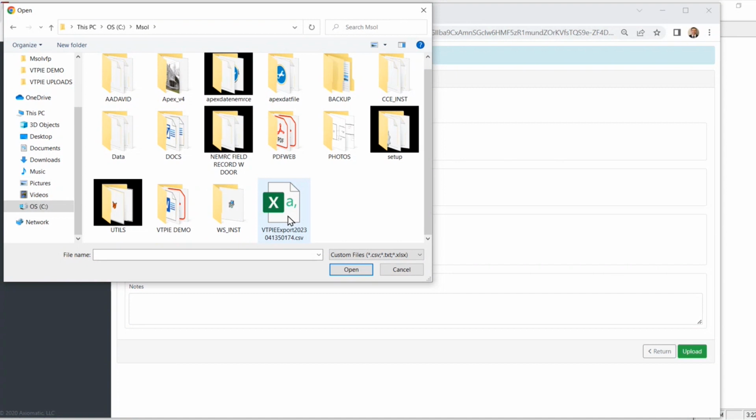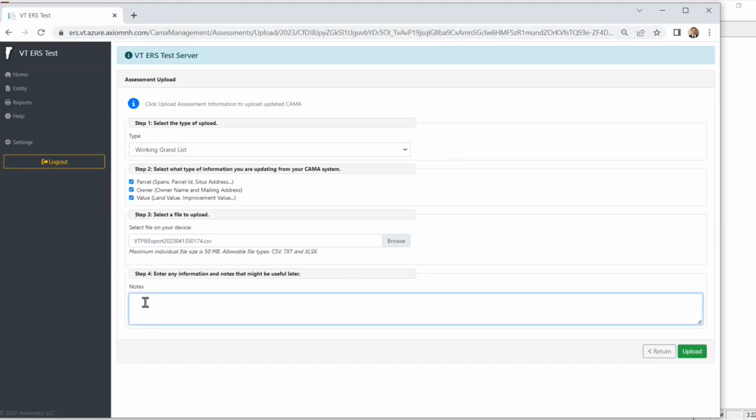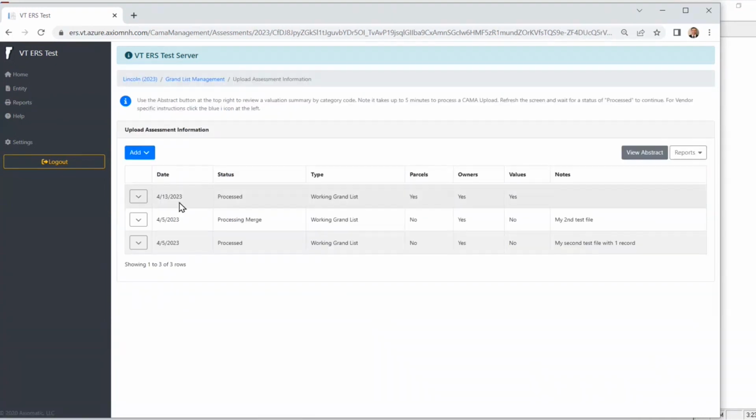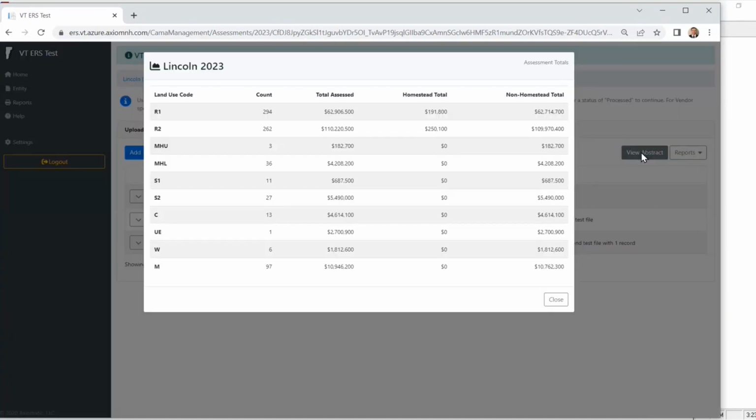available. Select it, open it, just like I told Patrick, I like to label it with something and then click the upload button. I'm not going to do that because I actually want to show you the abstract that I'm working on. So I'm going to close out of here. This is the abstract I want to look at. So I'm going to click this button that says view abstract.